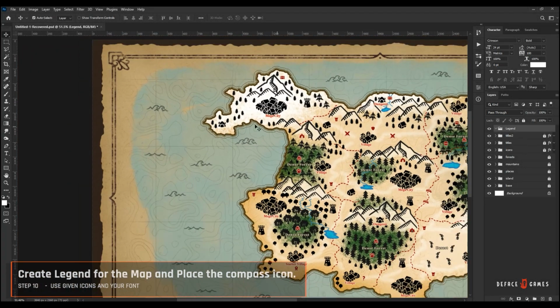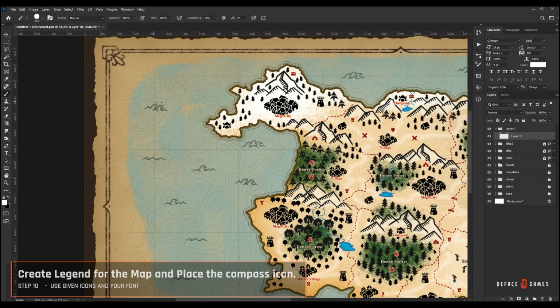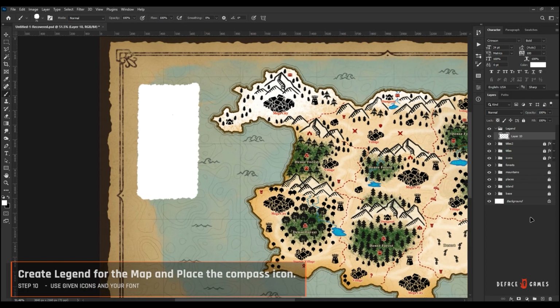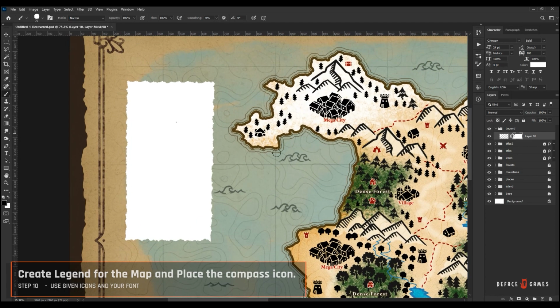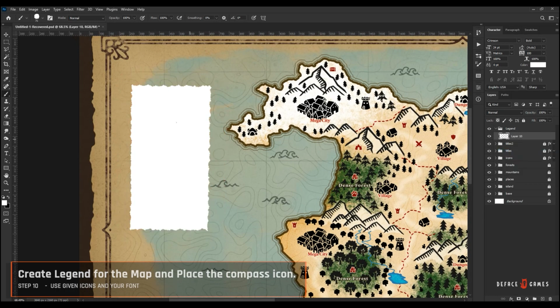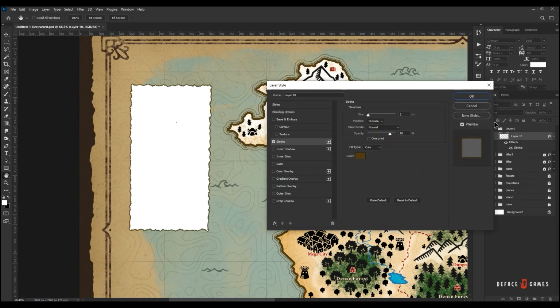Now for the last step, we are going to add a legend for our map. Use the given torn brush and create a piece of paper which will serve as the base for our content details. Then add the icons and labels over this little paper to complete the map legend. Finally, finish the map by adding a nice compass icon for aesthetics. Do go through all layers multiple times to see if something needs more polishing.